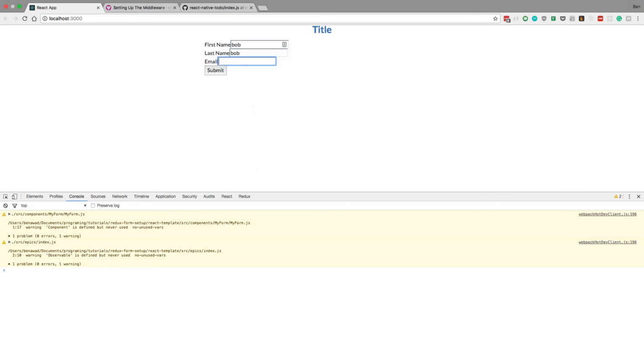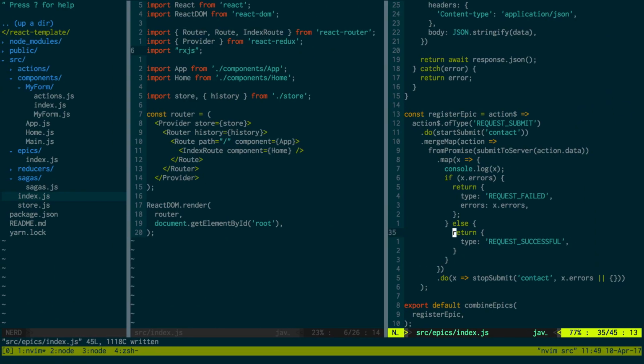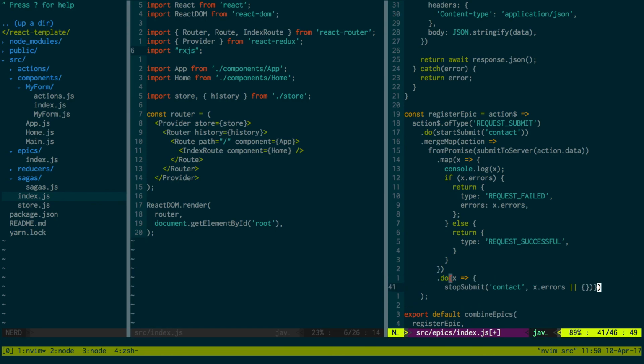So Bob, Bob, Bob. Should throw an error. Bad request 400, good. Spits out this object. But for whatever reason, it did not stop the submit. So what I'm curious about is if we come here, we can console.log x. Oh, you know what? I know what it is.